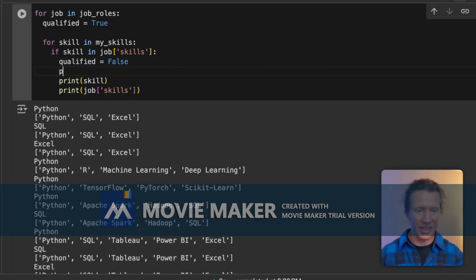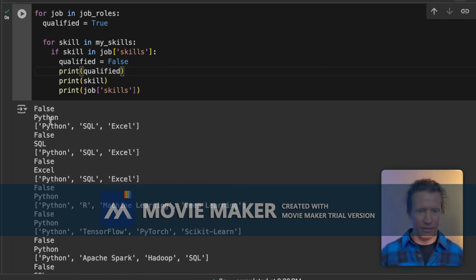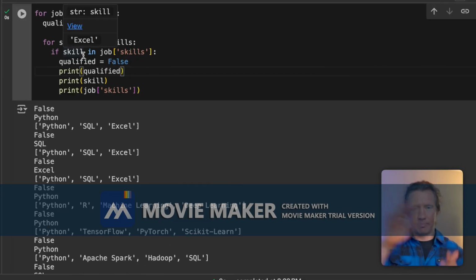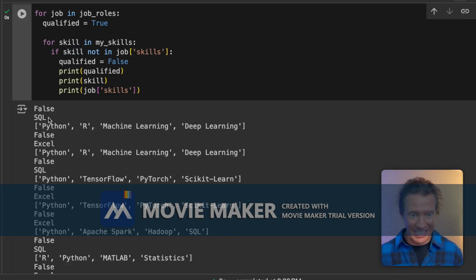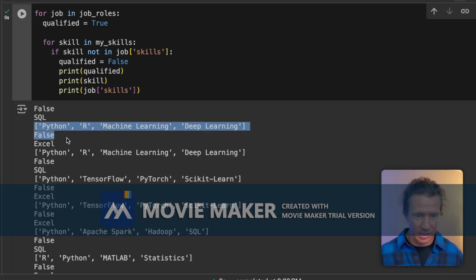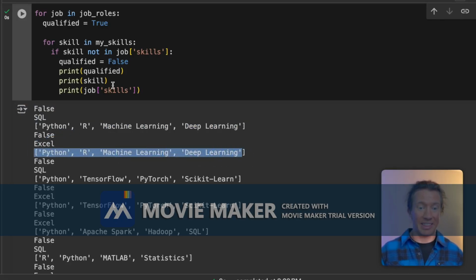But if I was to run this as is, with also having qualified out, we see it saying false even though Python's in there. So we need to do basically an opposite, right? So if skill not in job skills. Now running this, we can actually see that skill SQL is not in this list, and continuing on, Excel is not in this list. So we've met this condition.